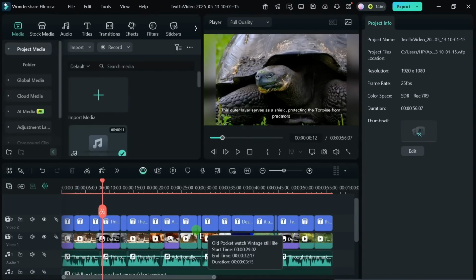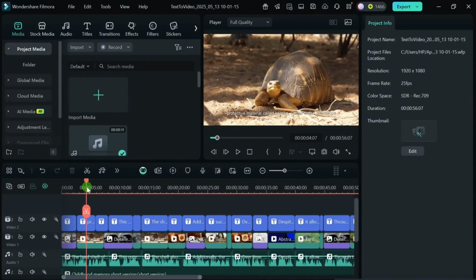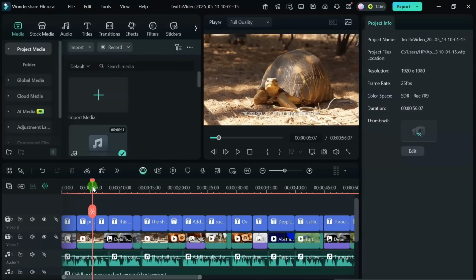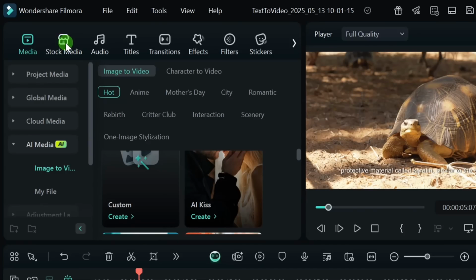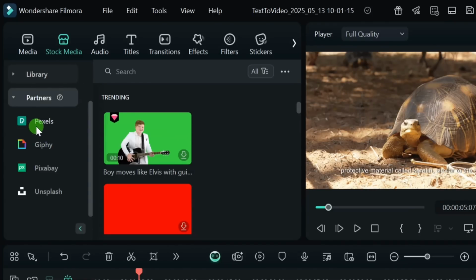The AI won't do all the work for you. So what you are going to do is just to change the footages in your video, replacing those footages with the necessary footages. You can go up here, use the stock media. If you click on that, then you will come down and click on partners. So here you can download any videos from any of these websites.